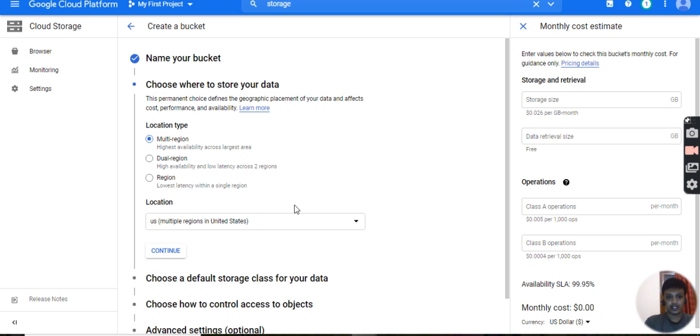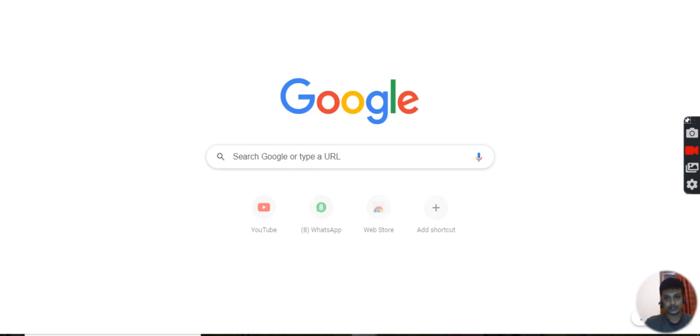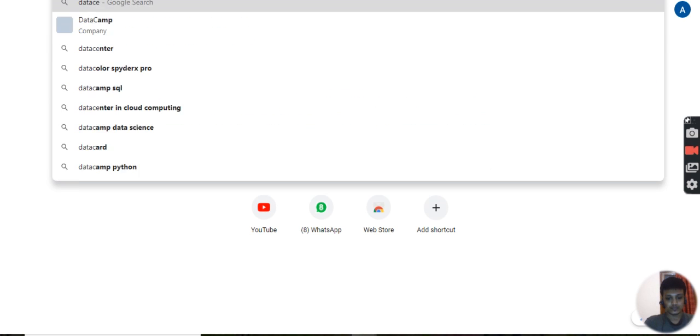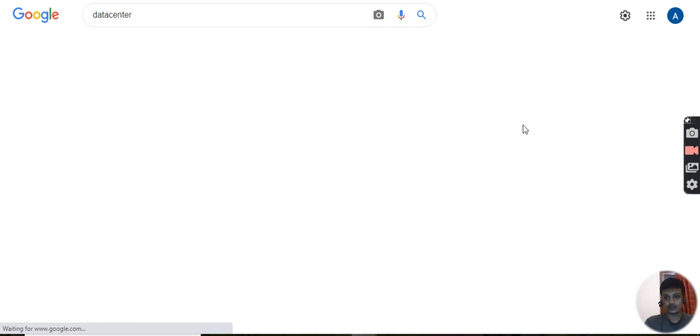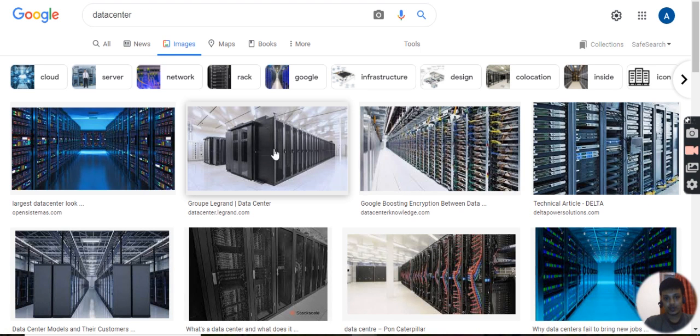As I already showed you, data centers are very big. They look like this. If I show you in the image, this is a data center. See how big the servers are. So here your data is saved. Every company, every department saves their data in the data center.